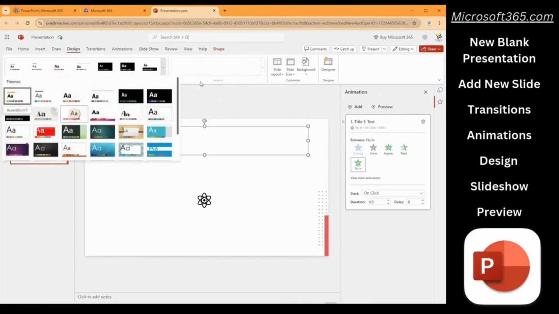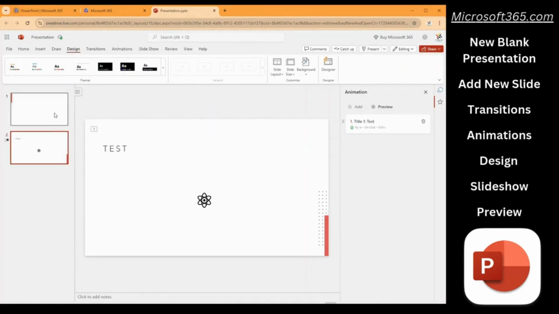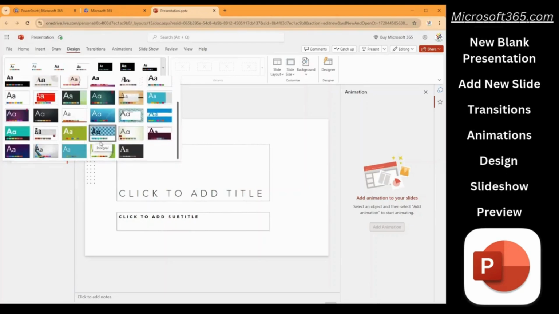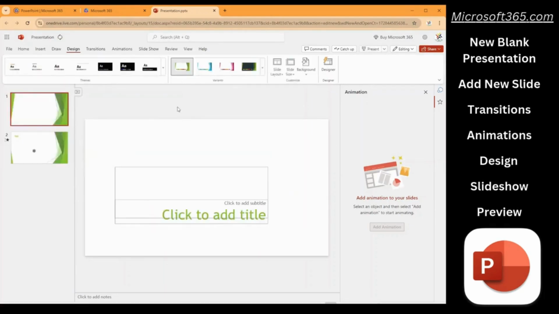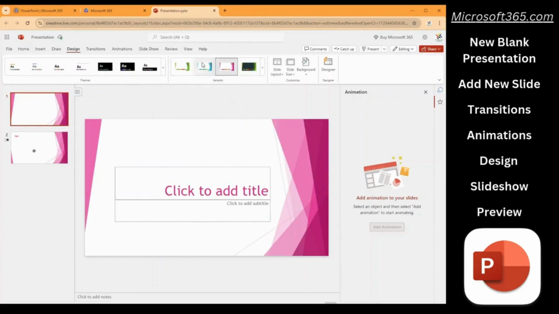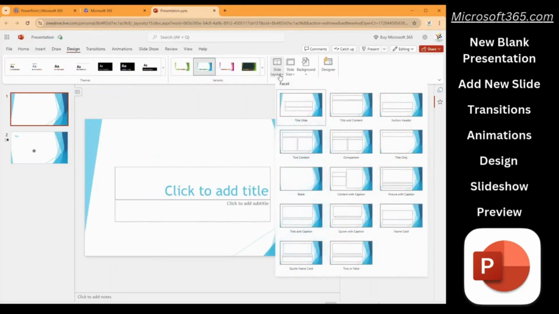Right now, it looks very basic, so let's go into the design and make some modifications. Again, the design has many options you can choose from. We're going to choose the green facet, and you'll see that it modifies both slide 1 and slide 2. We can make variations, which will change the color or maybe the font or format. There are more customizations that we can make for this slide.